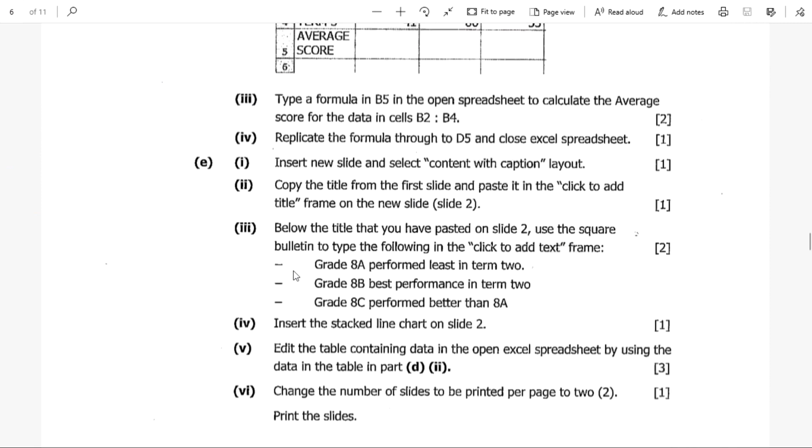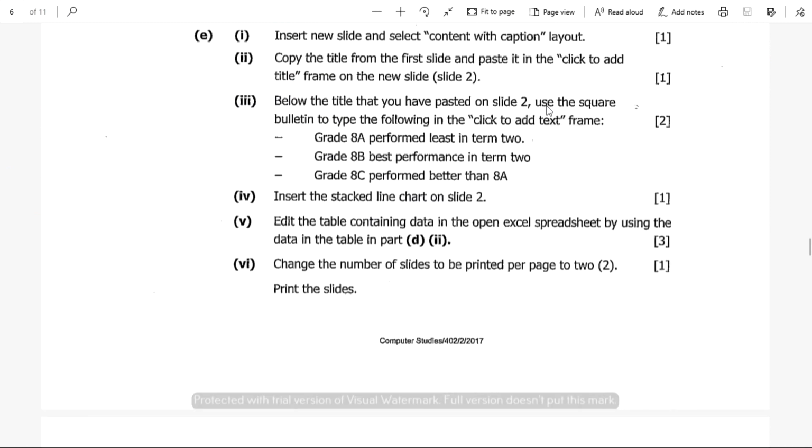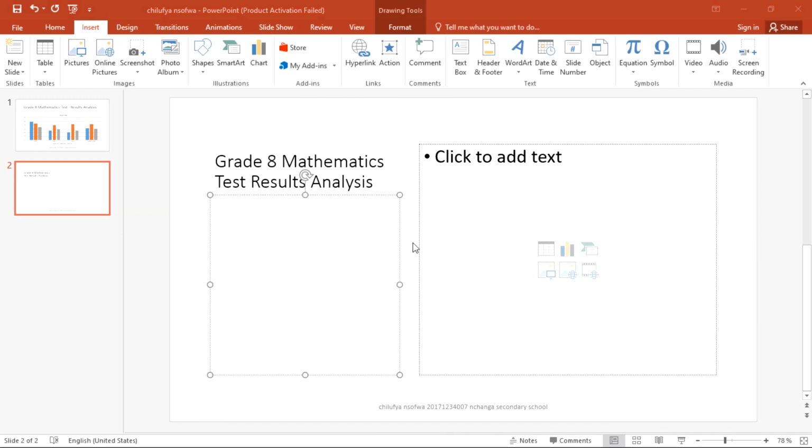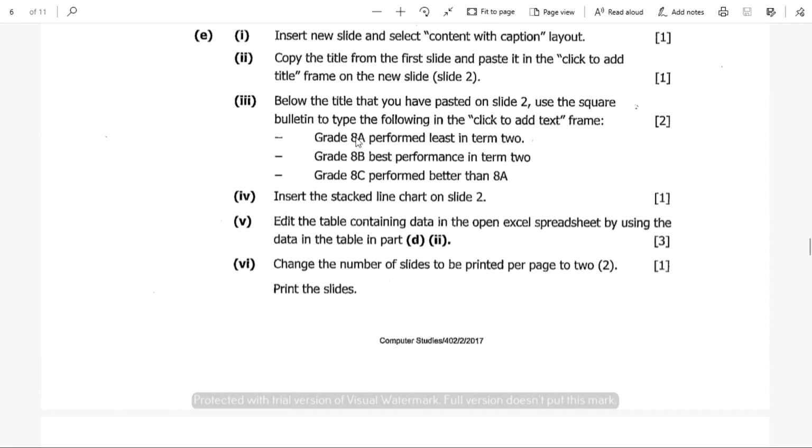The next part of the question is saying, below the title that you have pasted in slide 2, use the square. Okay, our work has just been saved. Let me repeat. The second question is saying, below the title that you have pasted on slide 2, use the square bulletin to type the following in the click to add text frame. So we have been told to use the square bulletin to type this following information.